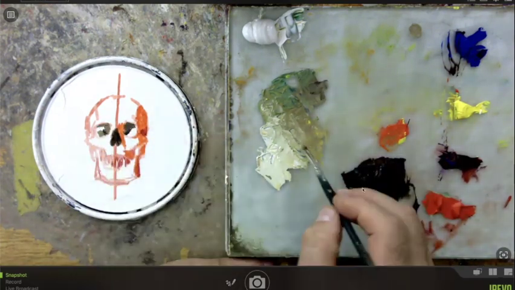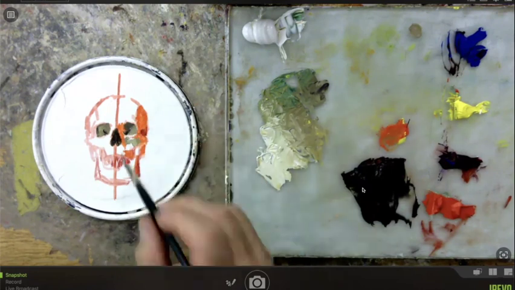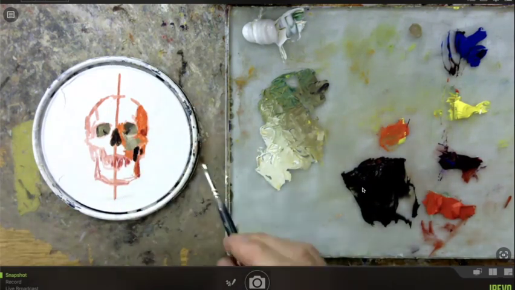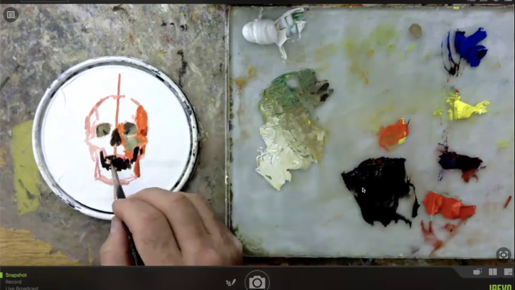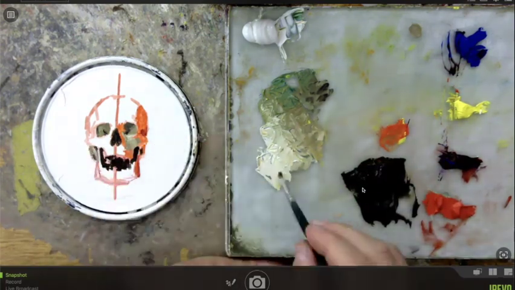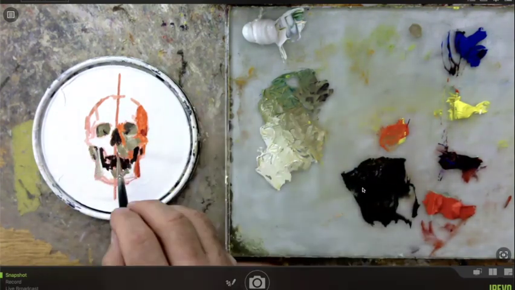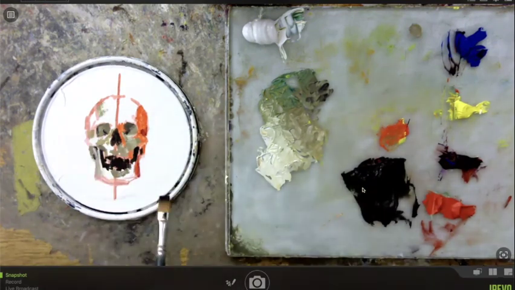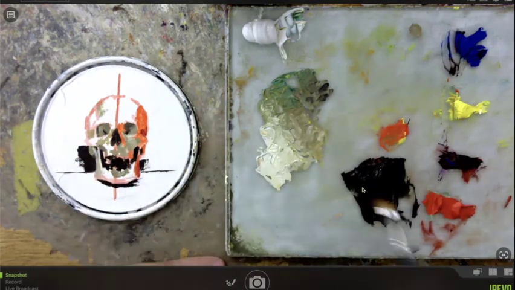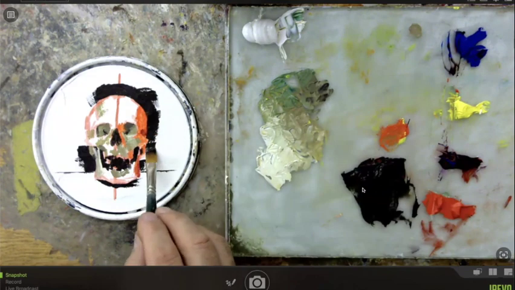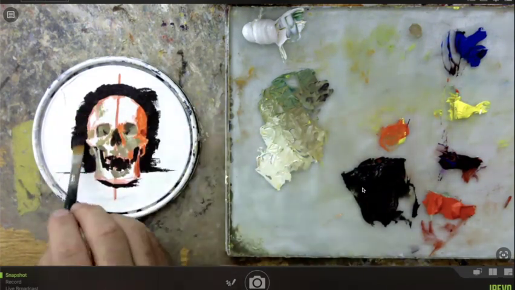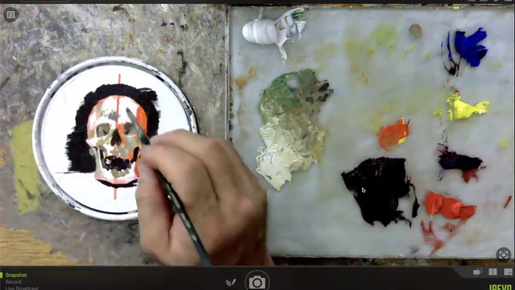I start with the dark values in the eye sockets and the nose and work my way back from that. The core shadows are generally going to be the darkest and coolest grays, and the lit areas are going to be my lighter values. I want to get some dark background around this thing as quickly as I can so I can judge the values that are in the skull a little bit more effectively.